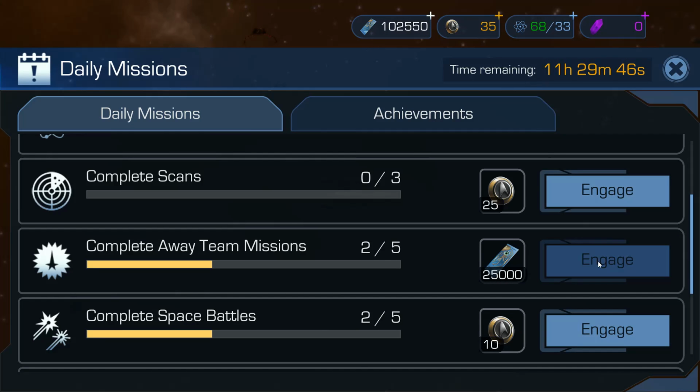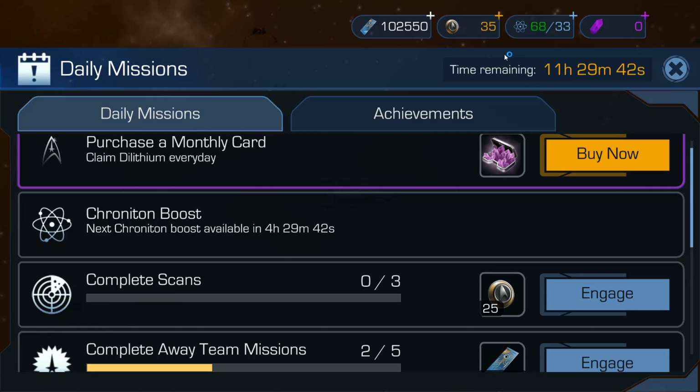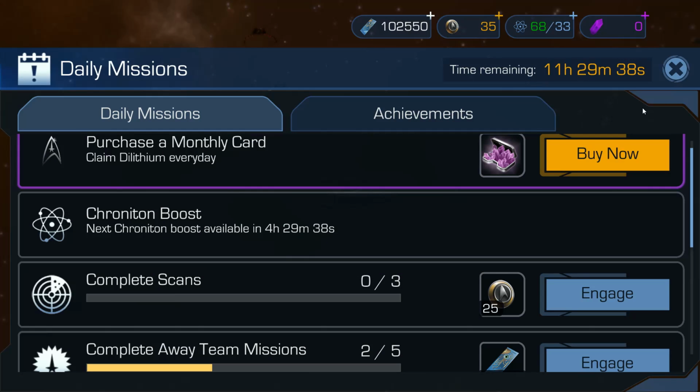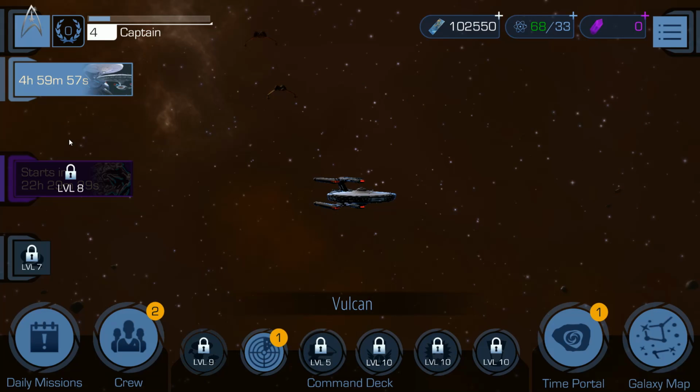Okay, and again, these are sort of like side quests that you can do. Get more resources and the like. These are merits. They're earned by completing missions. I'm assuming you'll be turning those in for something. There's achievements here as well. Also sort of like side missions that you can complete.